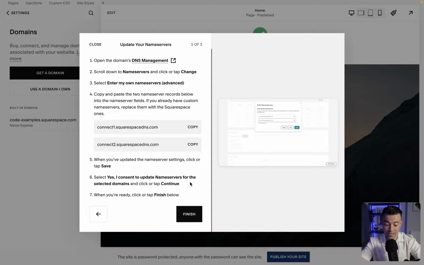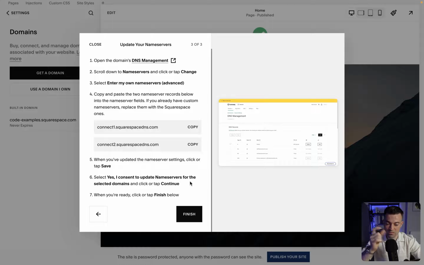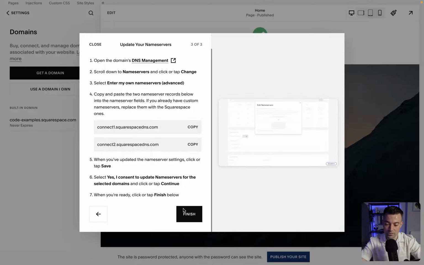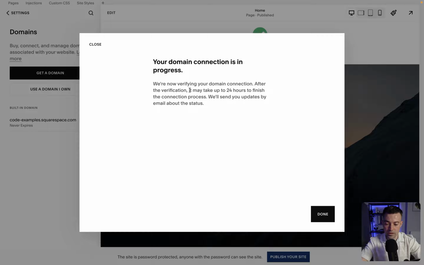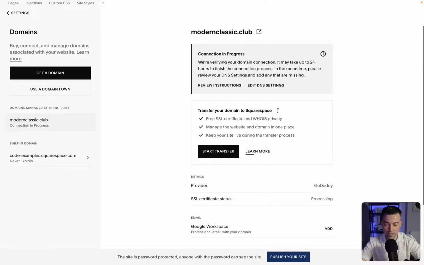Then we hit save. It gives us the success notification and then we finish. So we finish up, and it's going to tell us your domain connection is in progress. So hit done, and then we're going to get this. This will tell us it takes up to 24 hours, but once you've done that, you followed all the steps, you're good to go.